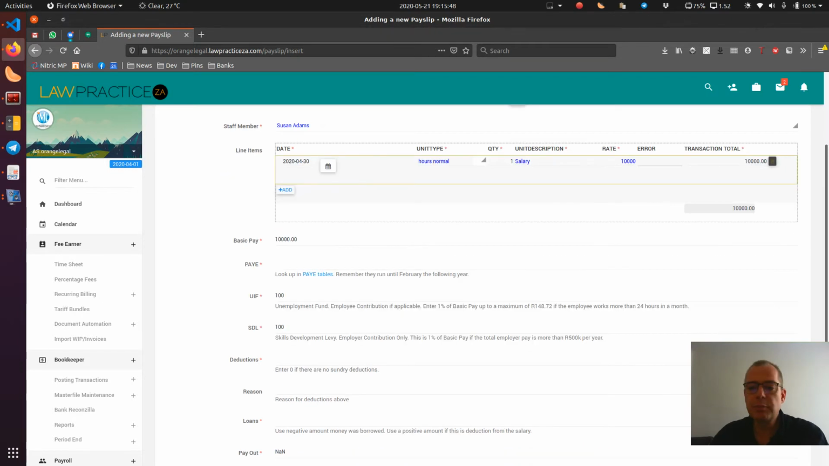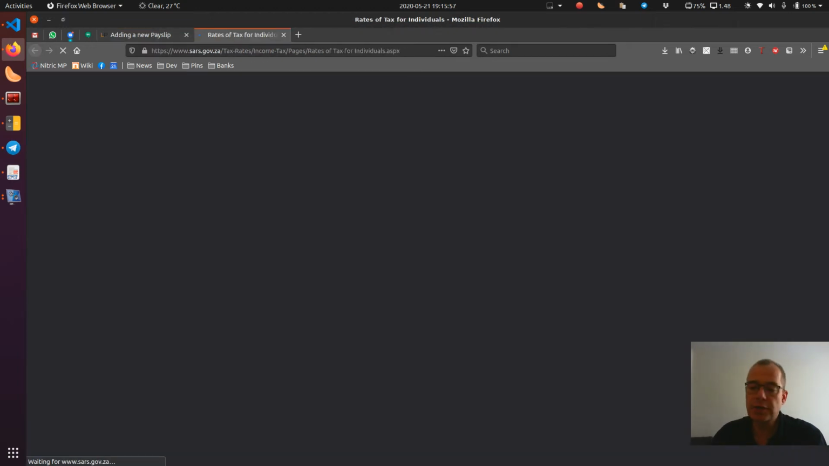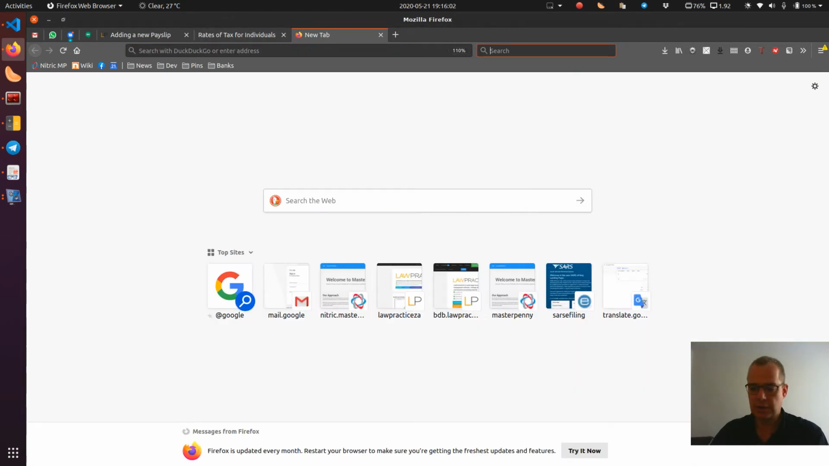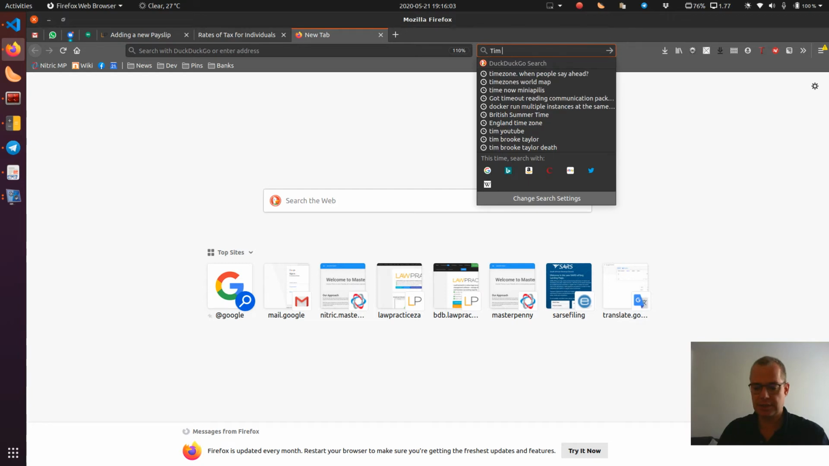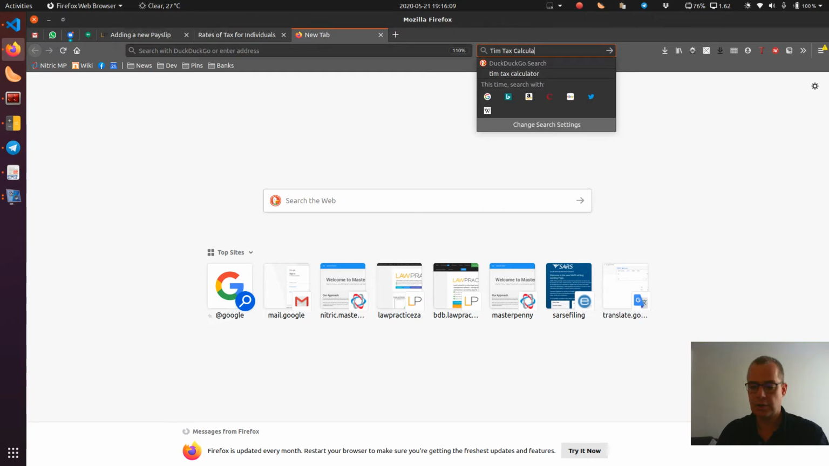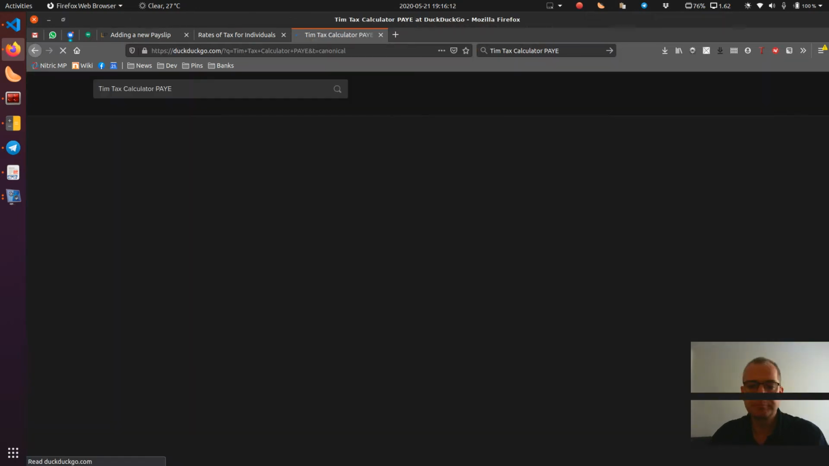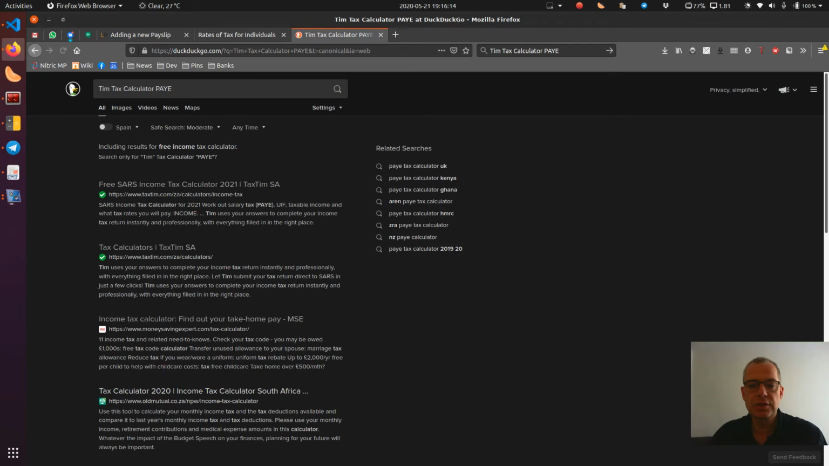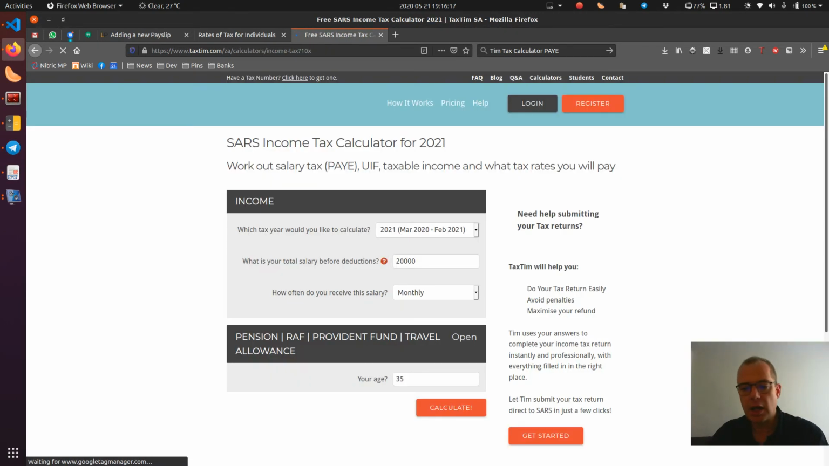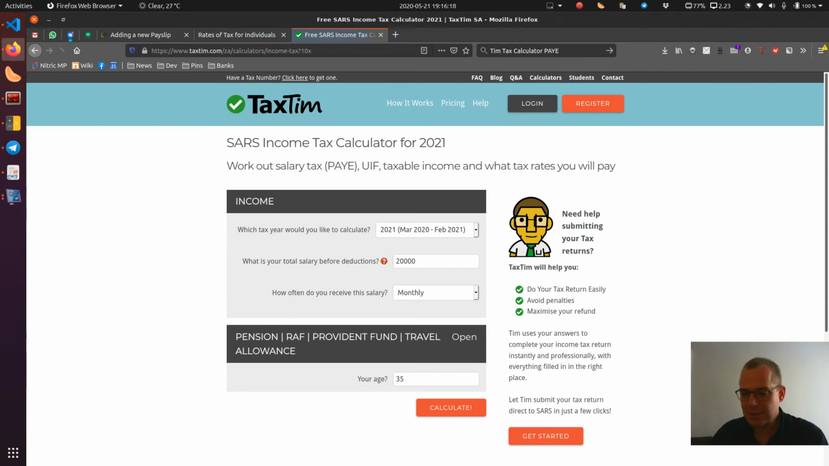Now, the basic pay then has been calculated to 10,000 Rand. Now we need to calculate the pay as you earn. We've put a link here to SARS's tax tables, but they're very confusing to use. So what I do is I use somebody else's calculator, Tim Tax calculator, pay as you earn. And free tax, yeah, this is the one I use. So I don't know who Tim Tax is, but you're welcome.